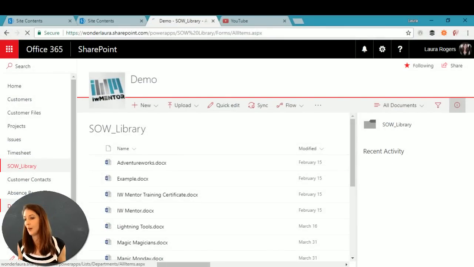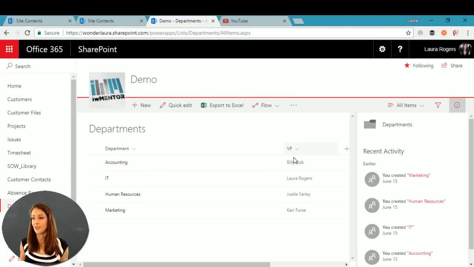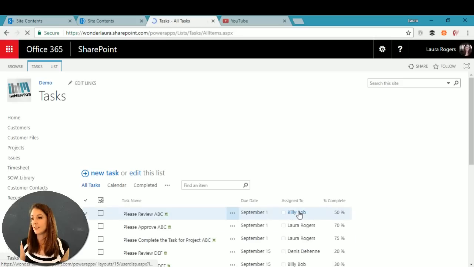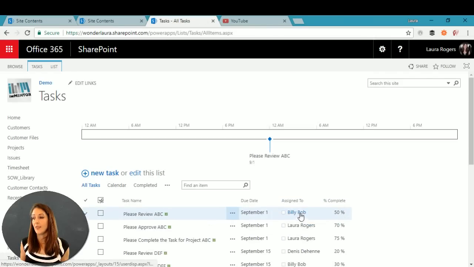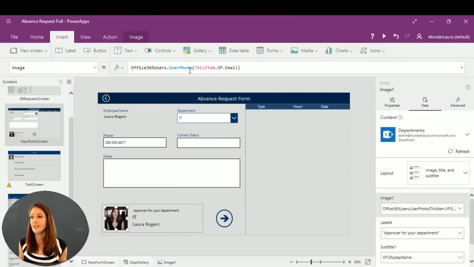All right, I've got departments. So see, it's just a column called VP, and it's a people picker column. And then in my task list that we're going to try this on now, this is the assigned to field, and it is a people picker. So it has to be a people picker. We're going to basically use that person's email address, and then it's going to match that email address, go find their profile, and then show you the picture of the right person. Okay, so this is the syntax that I use, and I'm going to copy that over to the chat window for you.